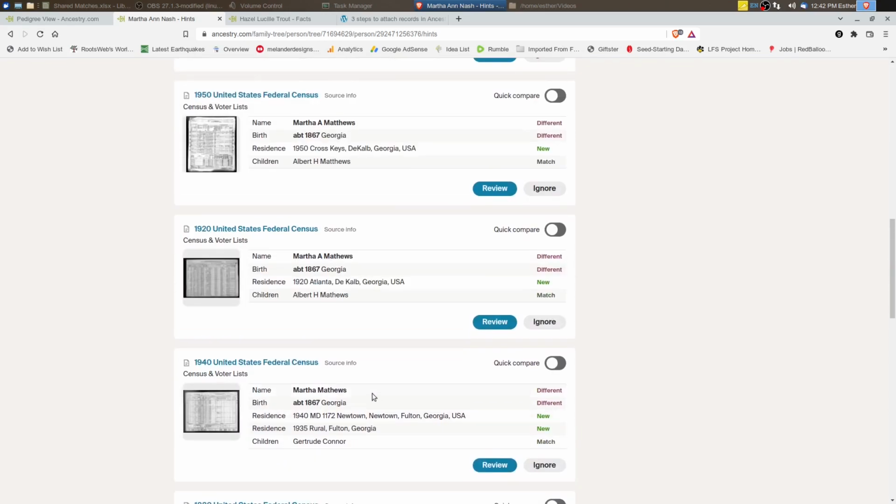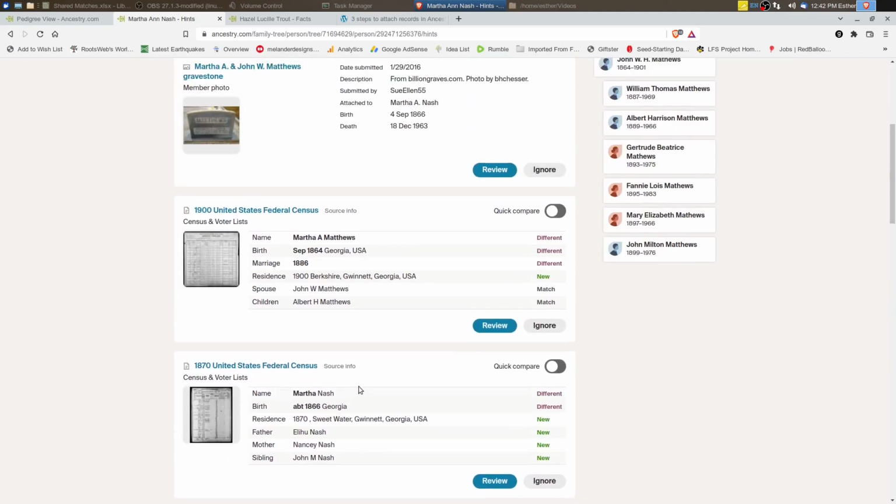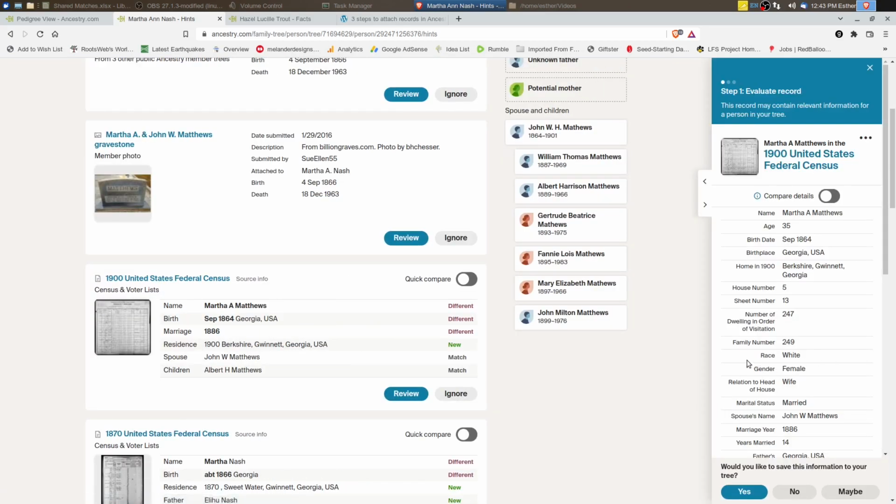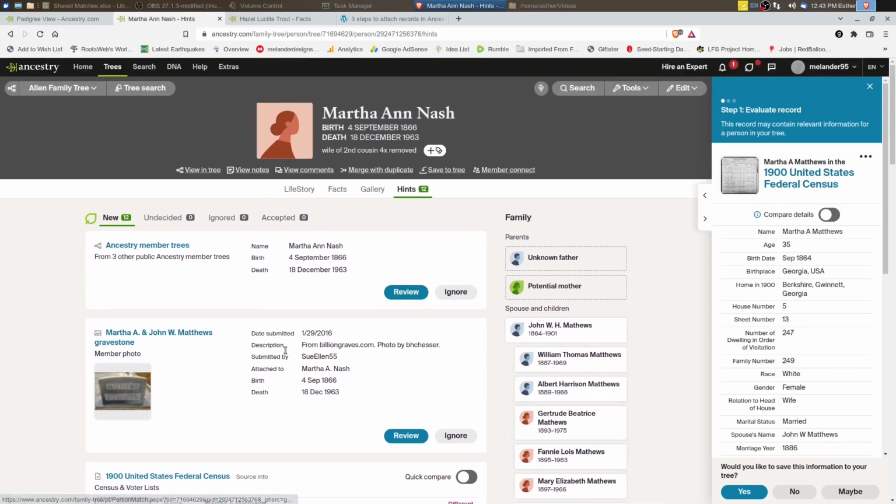And so I want to go back up here and look at this first record for the 1900 census. We have a birth year and a marriage estimated date, and then a couple of other people. So click on the review button. When you do that, the record hint pops out on the side from the right. This will allow you to continue to use the left side of the screen to evaluate the information.